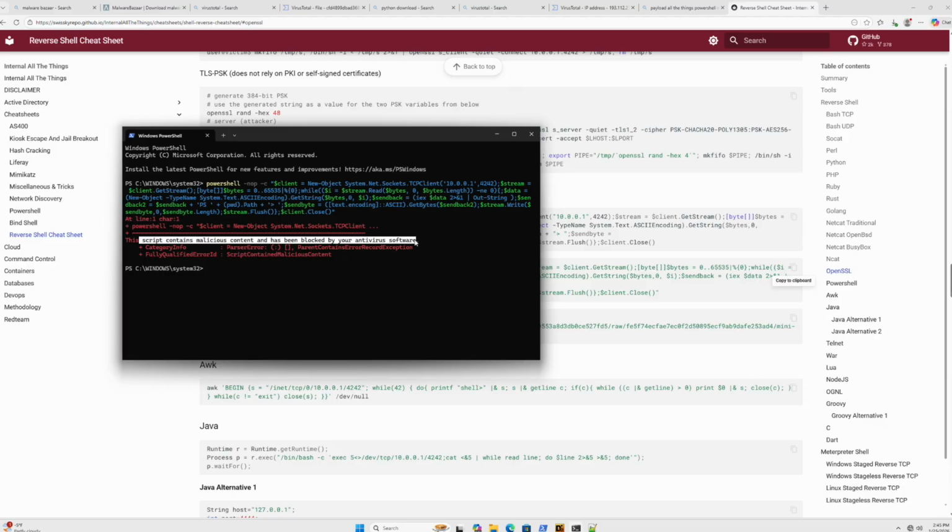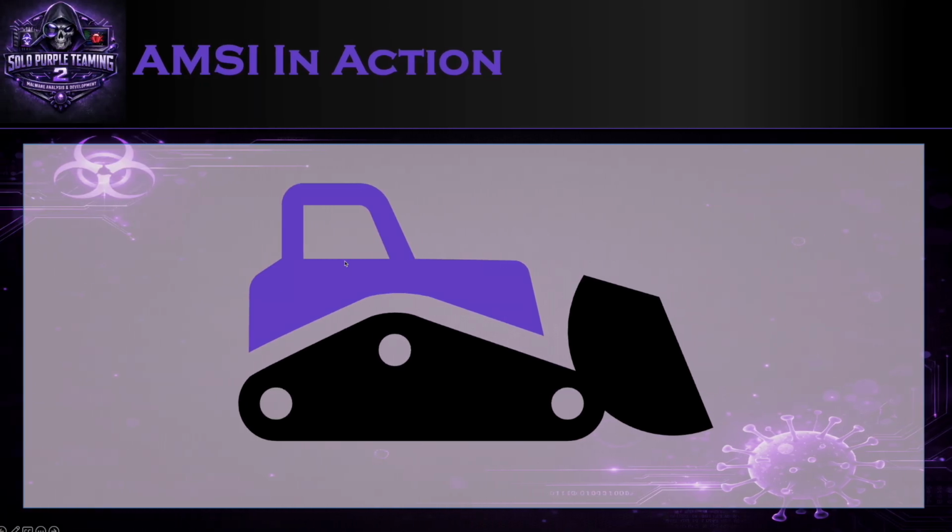Now, in the Solo Purple Teaming course, which we'll talk about later, I actually deep dive into how you can reverse engineer AMSI a little bit to understand how AMSI is doing this inspection. But for now, we'll keep it at a simple level, and we just know that AMSI is scanning our script before it executes to look for signatures to be able to determine if the script is malicious. Now I'm going to jump back in the slide for a little bit more theory, and then we'll actually bypass AMSI.